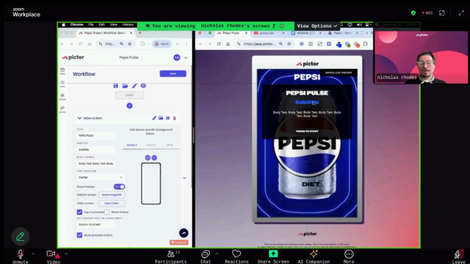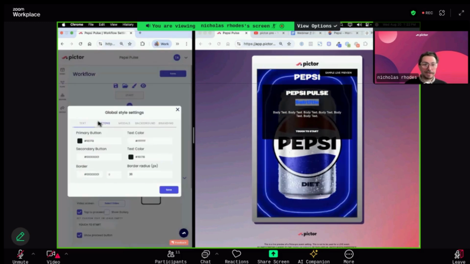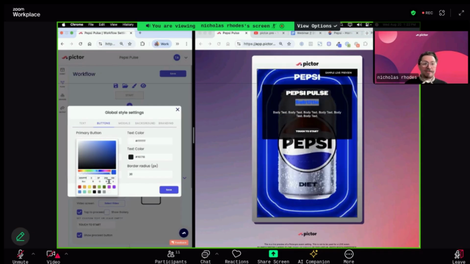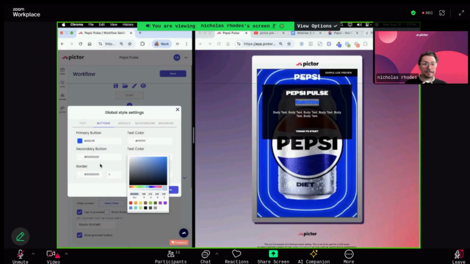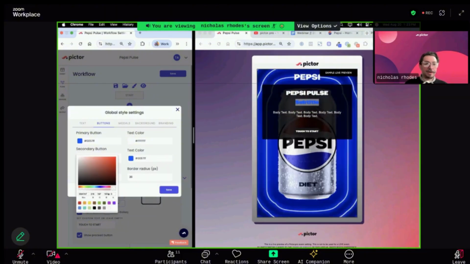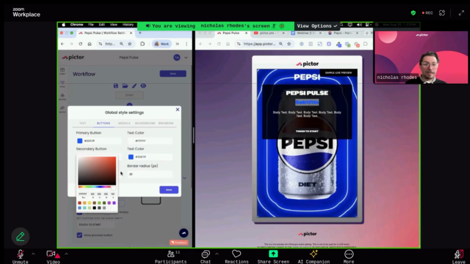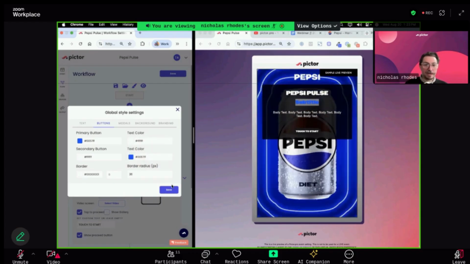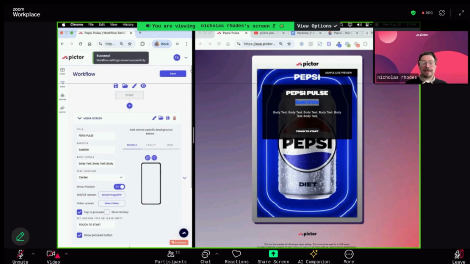And we're going to use this Pepsi Pulse Blue now for the buttons. So once again, I'm just showing you that you can change every aspect of these without any code. And so I'm going to make this secondary button white. Let's make sure that's 100%. We'll make the text on this 100% white. Great.